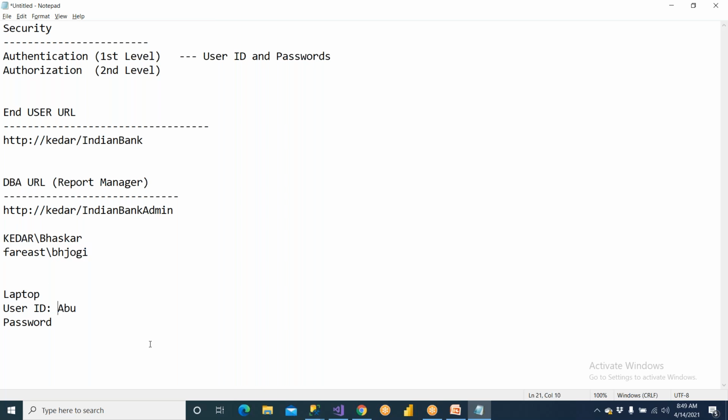For example, Abu is available in Kedar, so Kedar slash Abu, and we need to give him the password. Some password will be given and the password will be used. So as soon as you join the company, your domain name plus your name plus password will be created, and you can change the password later. Clear? So you need to have this.